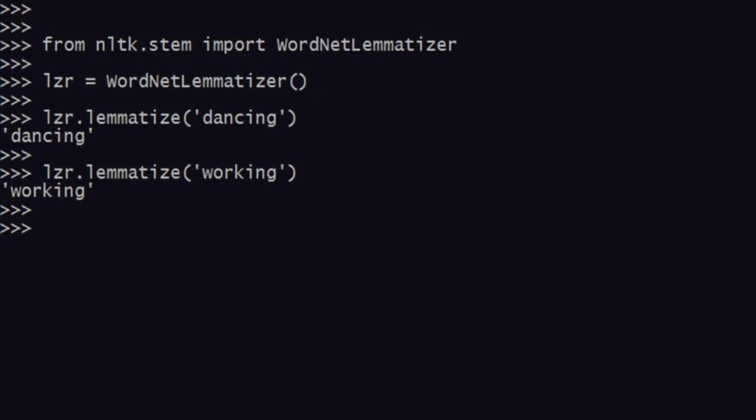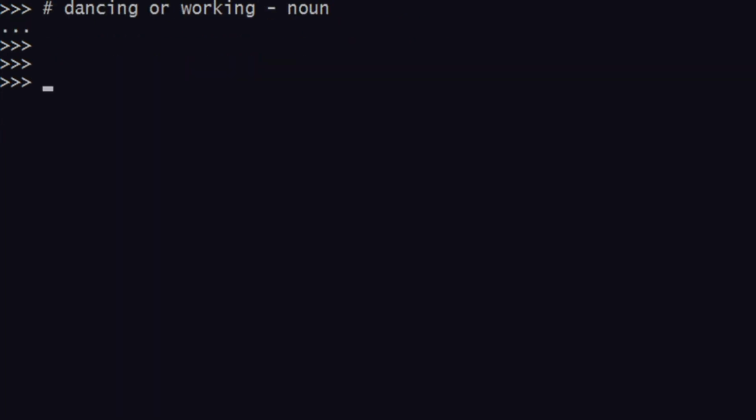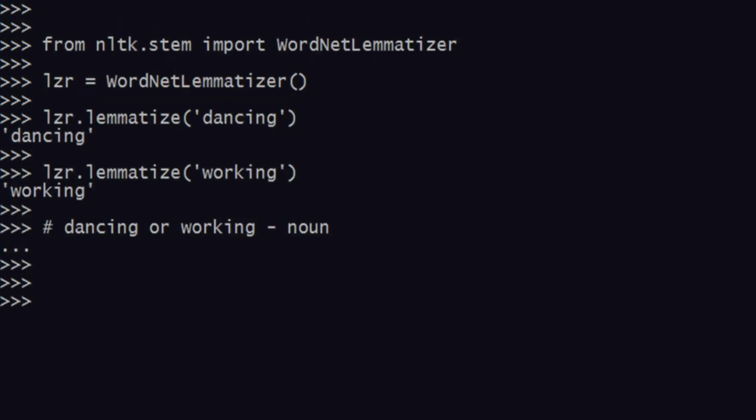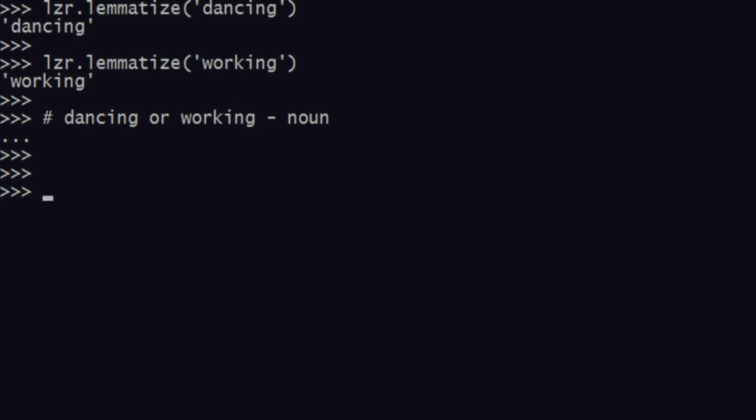That is because when we are giving dancing or working, it is actually assuming that dancing or working is given in the form of a noun. All right. So working can also be a noun. It can be an adjective as well. For these kinds of words, dancing and working actually retain their own lemma. So you need to mention that whatever you're passing is actually a verb for it to work.